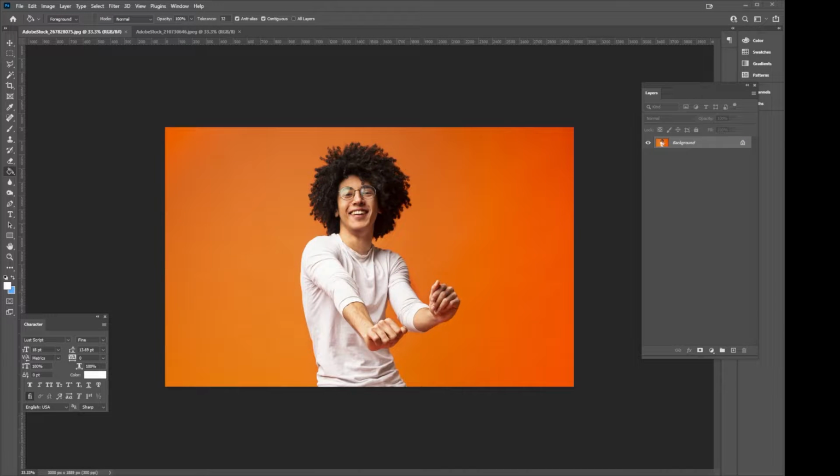Hey everybody, let's take another look at masking. Now, we've talked about this a couple times in the quick tips, but I've had some questions about what to do when you have more complex hair. So we're going to take a look at a different way to mask, and then we're going to take a look at how we can correct hair.